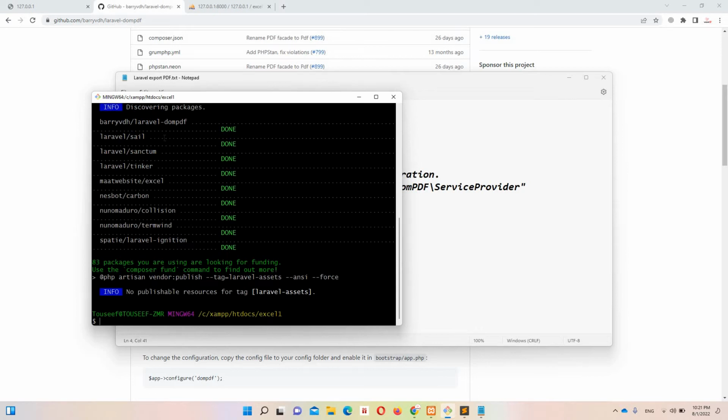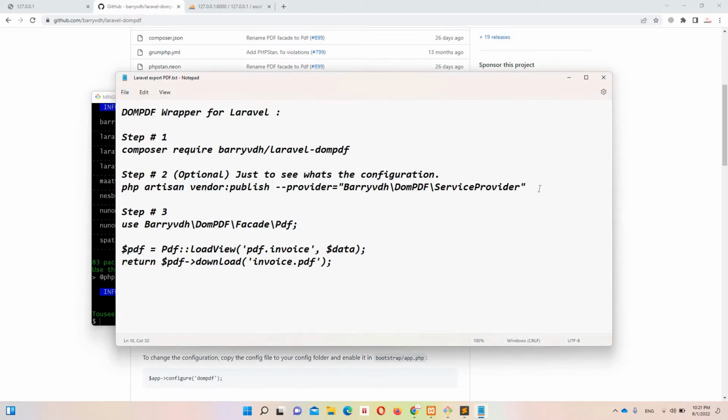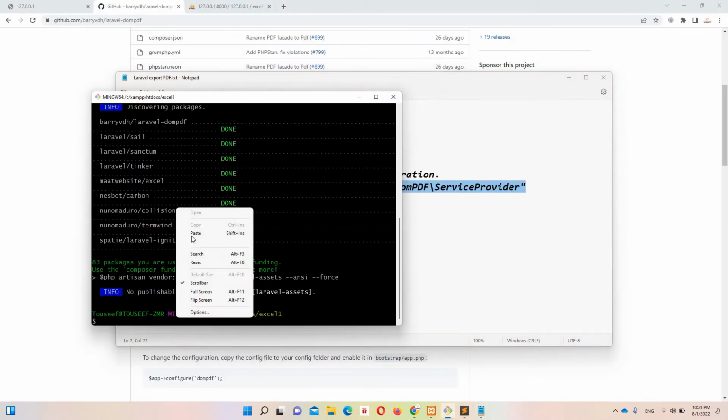Okay guys, so we have successfully installed our Laravel package. Let's move forward. Now this command is optional. If you want to execute it, you can. Actually this command is going to bring you a file in the configuration folder so that you can see all the DOM PDF related configuration in that specific file. And if you want to change something, you can do it right there. Let me execute it first so that I can show you the result.